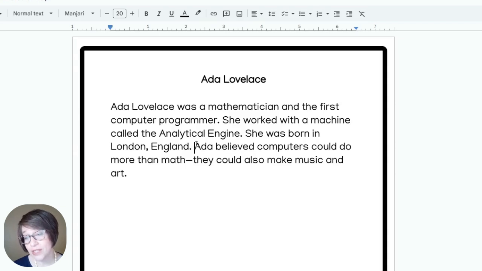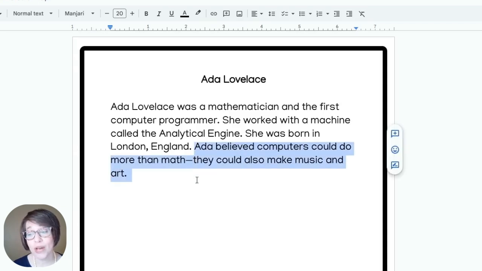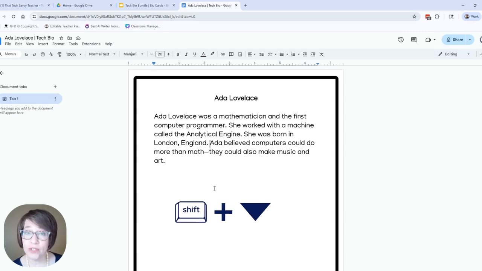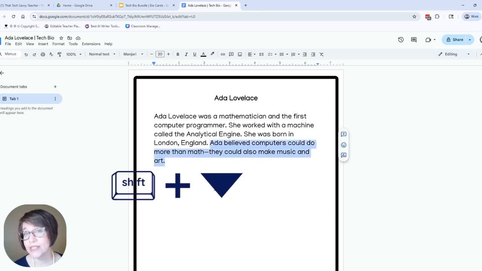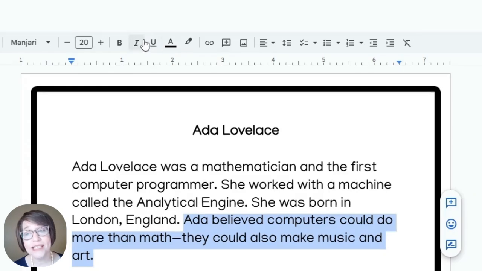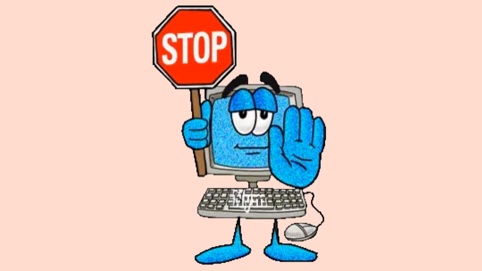You can either left click, hold it down, and then just drag your mouse down, or you could make sure your cursor is there, then hold the shift button down and press your down arrow, and it also will select everything. And now we'll press the I on the top. Pause and do that now.